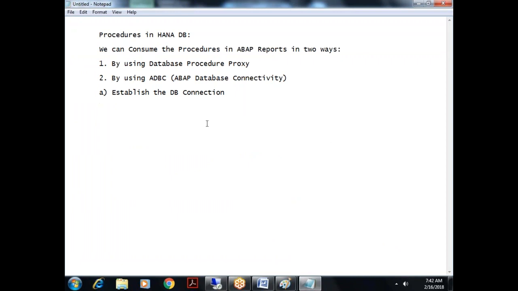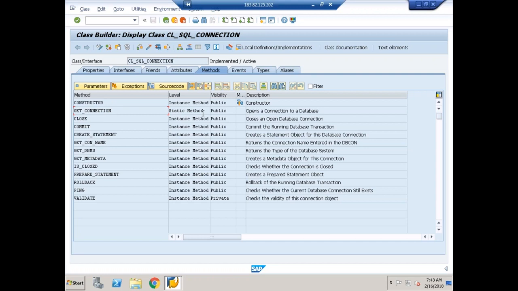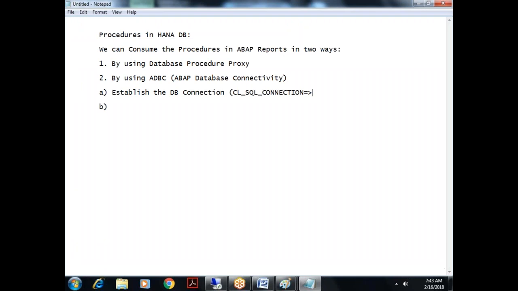That's what I documented here. What is the next step? The class we are going to use is CL_SQL_CONNECTION. In that, as I just told you, we have a method. It is a static public method. So already we know object oriented: static public means I can access it by using the class name. So by using the class name itself, I have to call the method GET_CONNECTION. For any kind of requirement, this is the only process you have to follow. That's why I'm detailing the steps here.